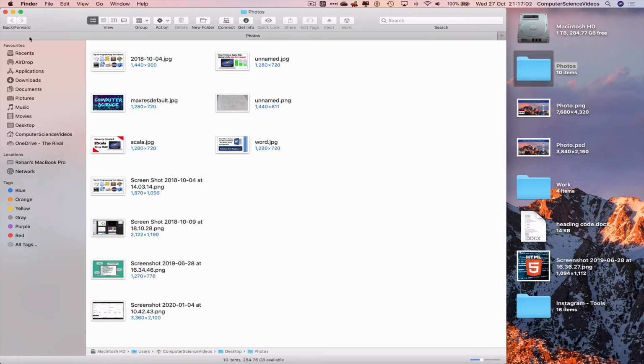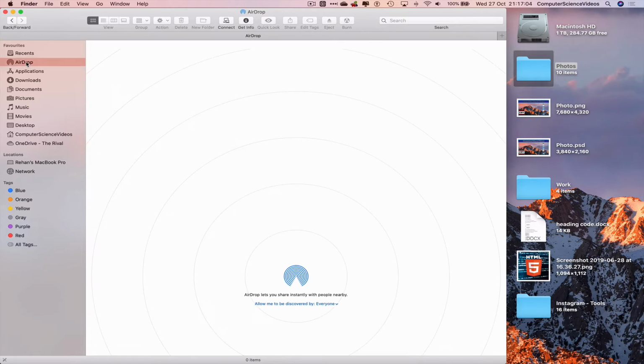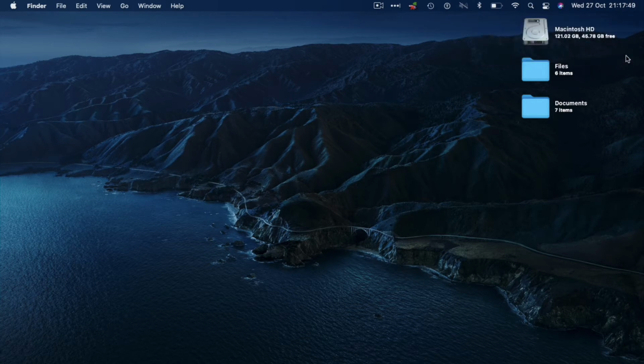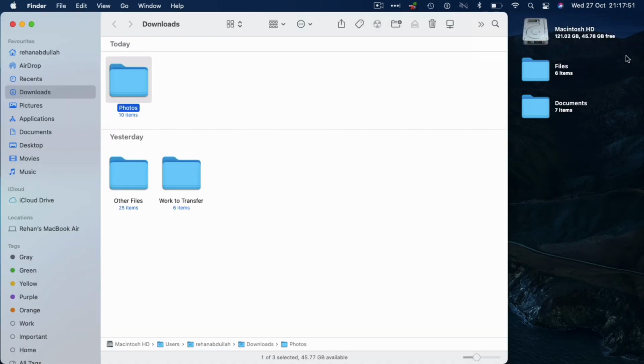Now we can go to AirDrop, wait for the MacBook Air to be discovered, which we can see on screen. Now take the photos, drag and drop onto the MacBook Air. Let's now drop that onto the MacBook Air. And we should see this pop up on screen. Let's now accept via the MacBook Air.